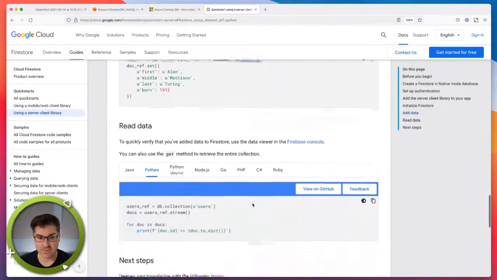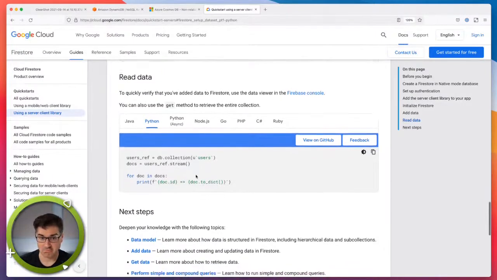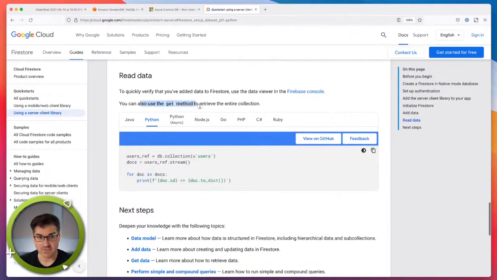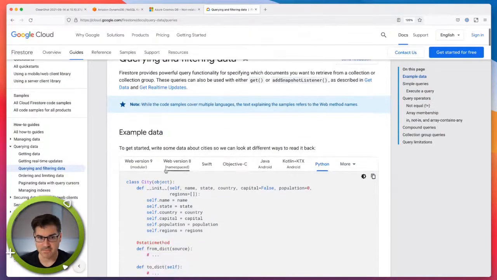Makes sense. Let's see real quick how we read stuff here. Reading, you get a reference to the collection, and then you can stream it. Okay. Use the get method to retrieve the entire collection. That is very, very cool. We're going to jump away from the modeling, away from getting the data. We're going to just see what it looks like to perform simple queries.